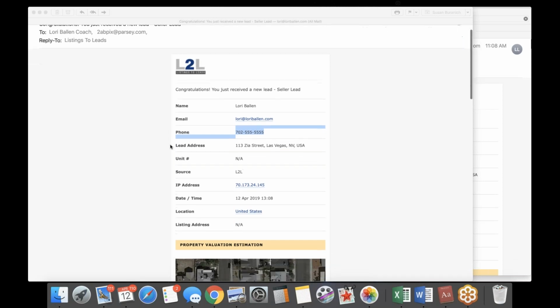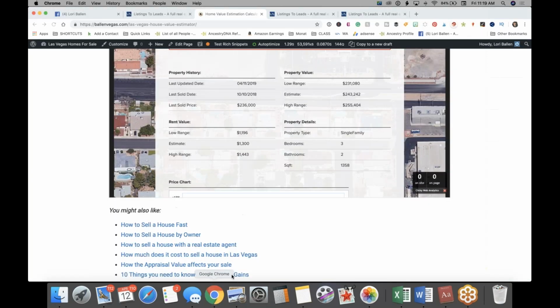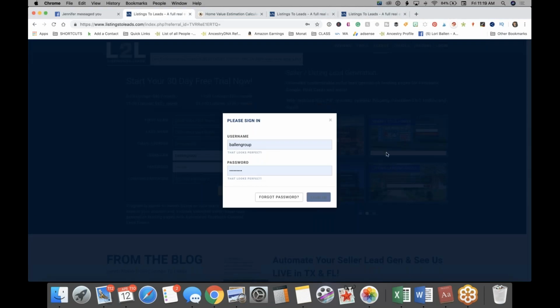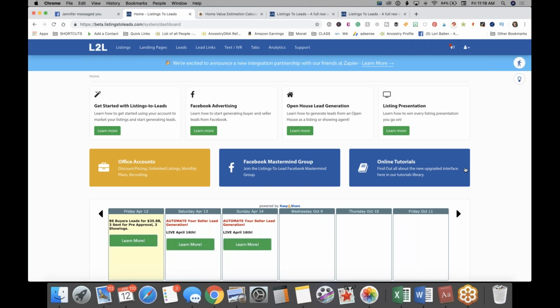Okay, so here's what it looks like when we get the lead. Now ours all go through us. They import into Listings to Leads, so you can find all of these leads in your Listings to Leads platform. Let's go look at that really quick. Let me go to Listings to Leads and log in. You guys feel free to ask questions as we're going through this, and we'll take a 5-minute break at the midway point.